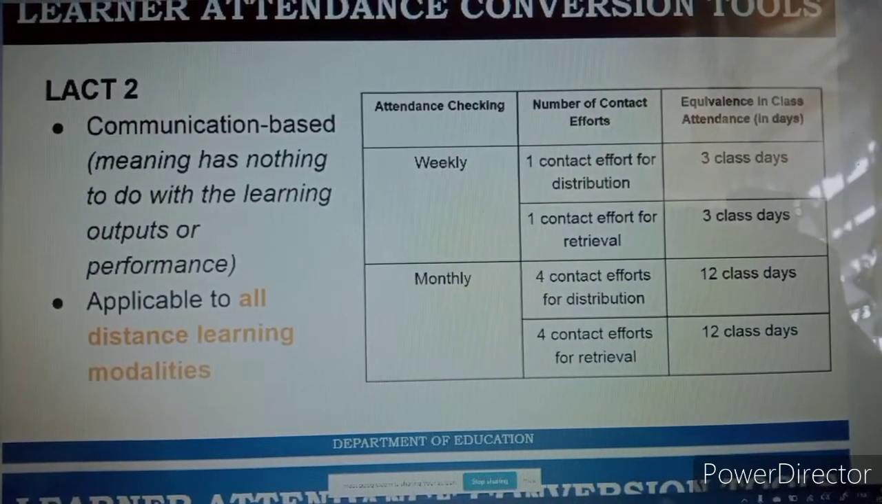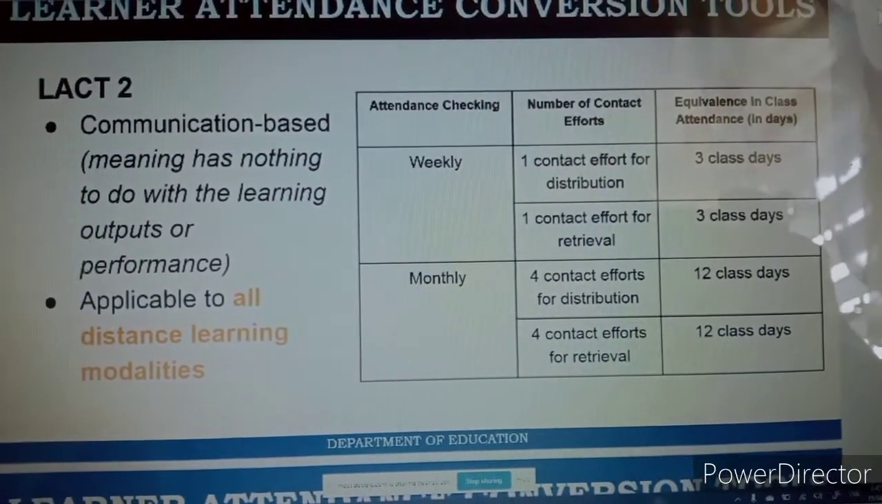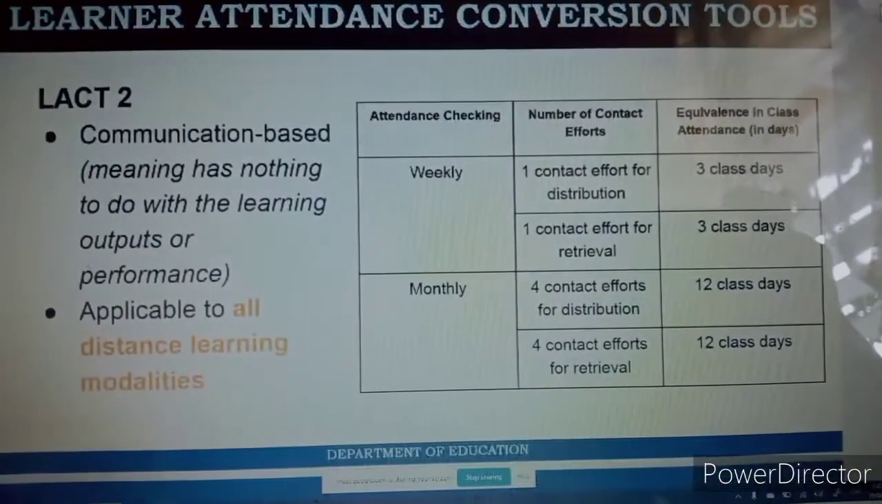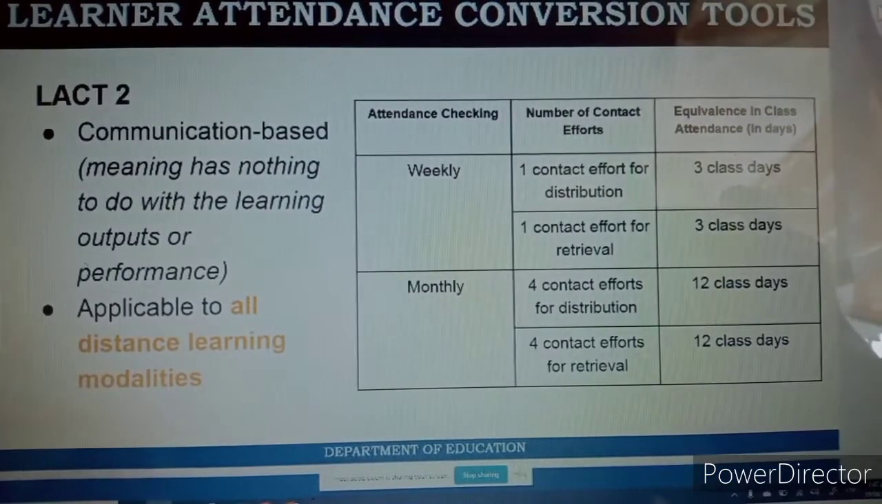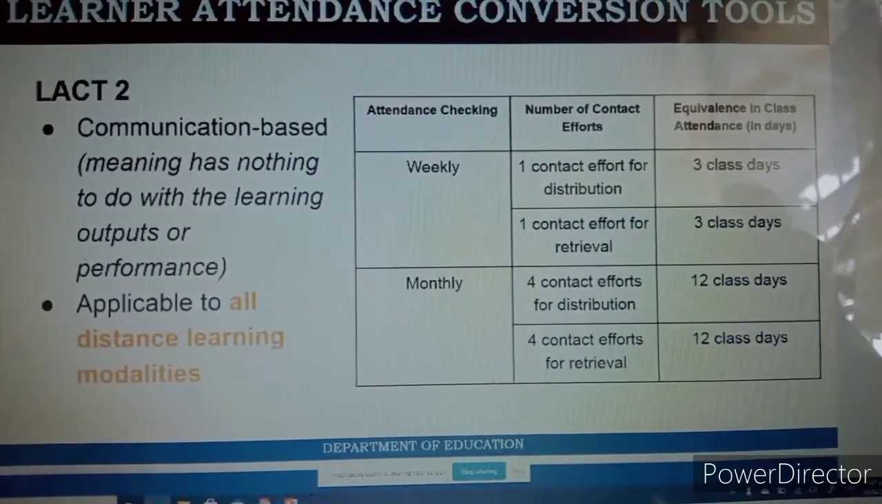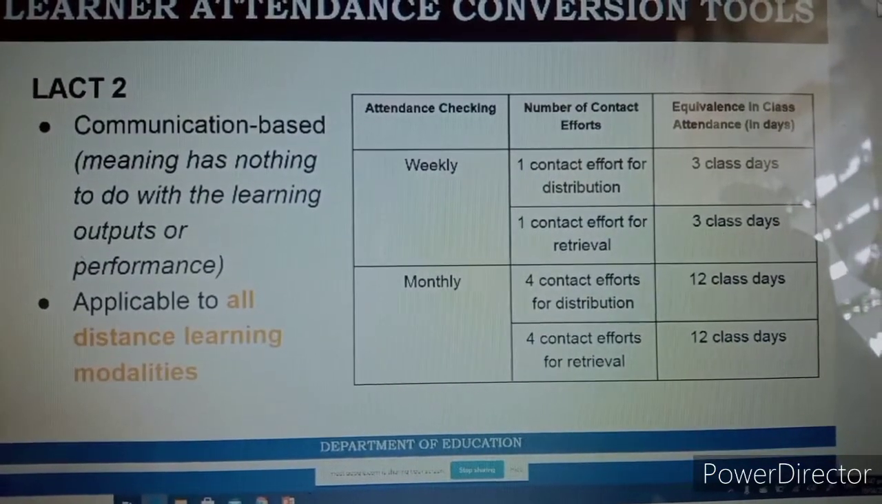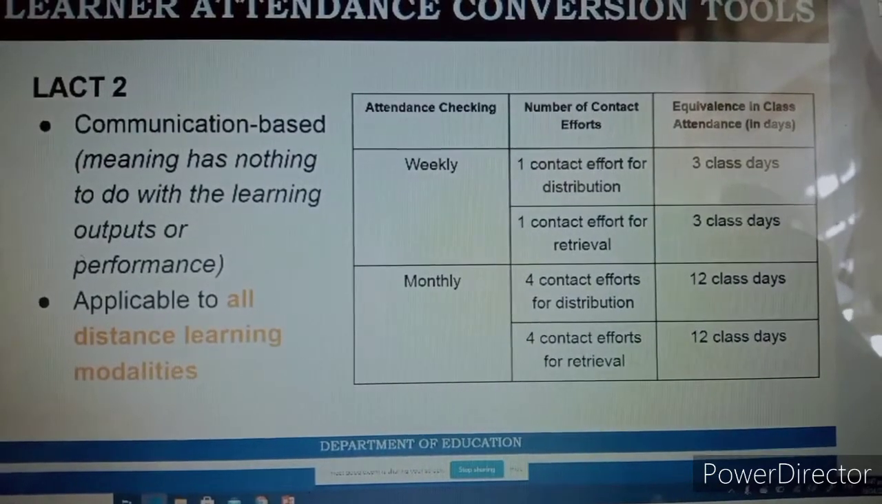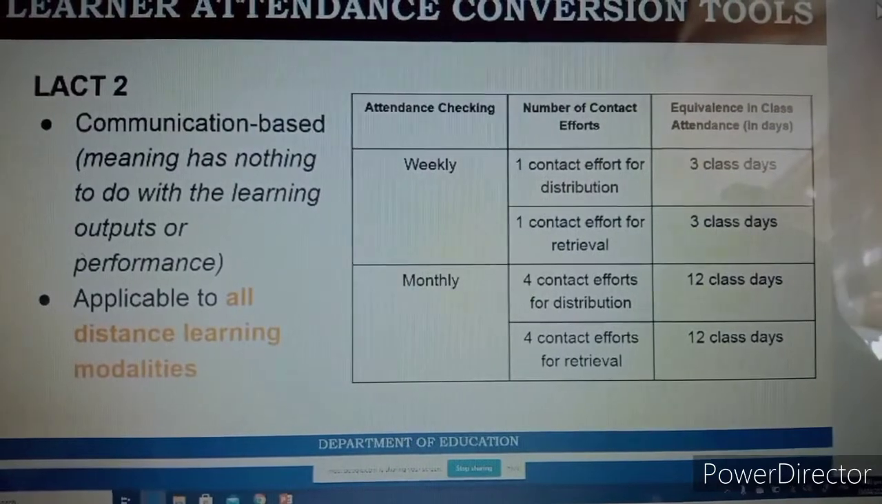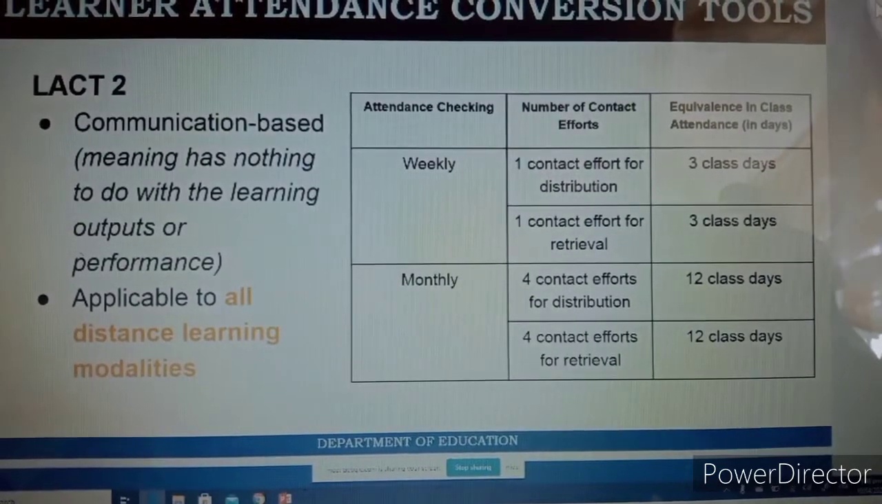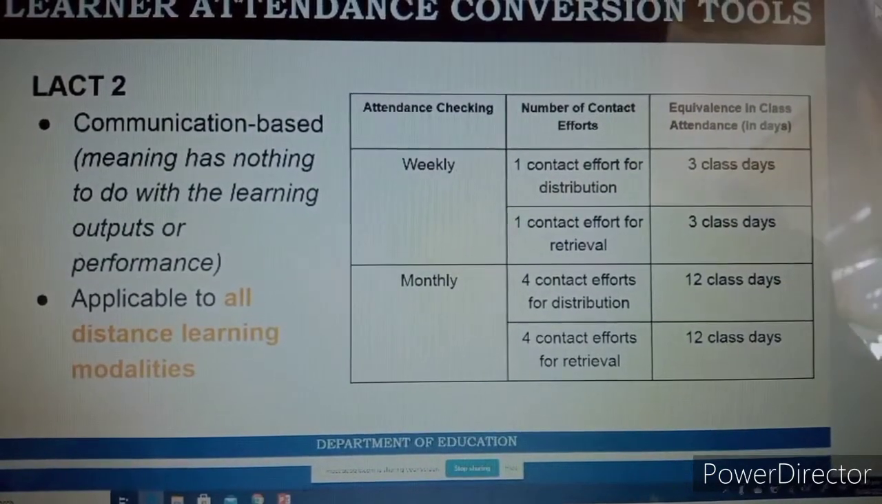effort for distribution. This is for LAC 2 already. LAC 2 is for communication-based, meaning has nothing to do with the learning outputs or performance, applicable to all distance learning modalities. So we have attendance checking by week and by month, monthly and weekly. For weekly, 1 contact effort for distribution.